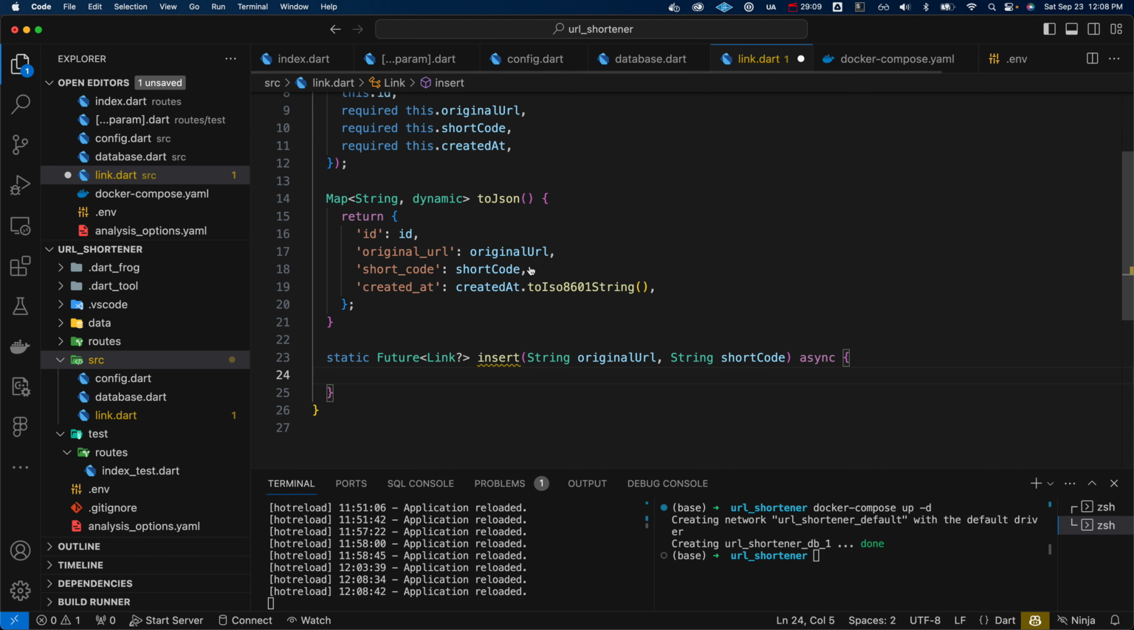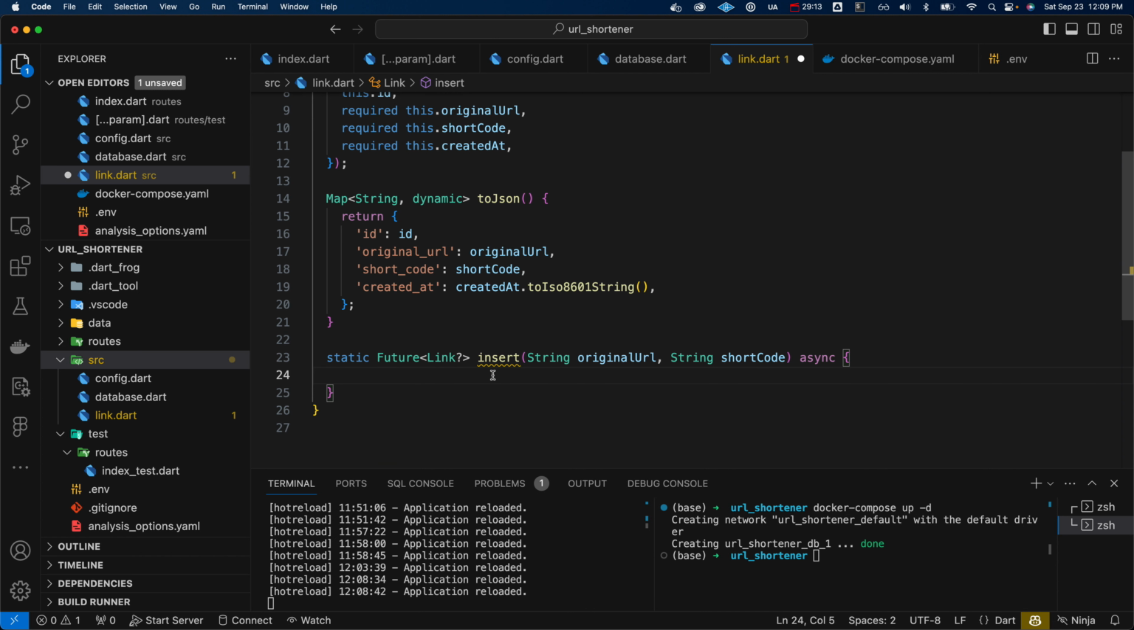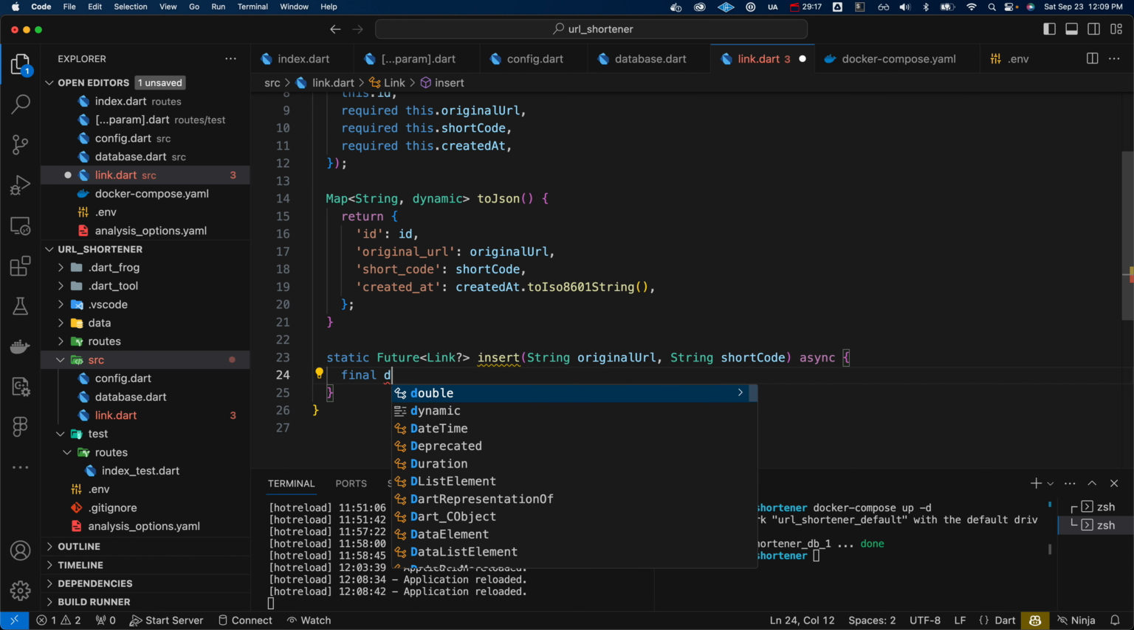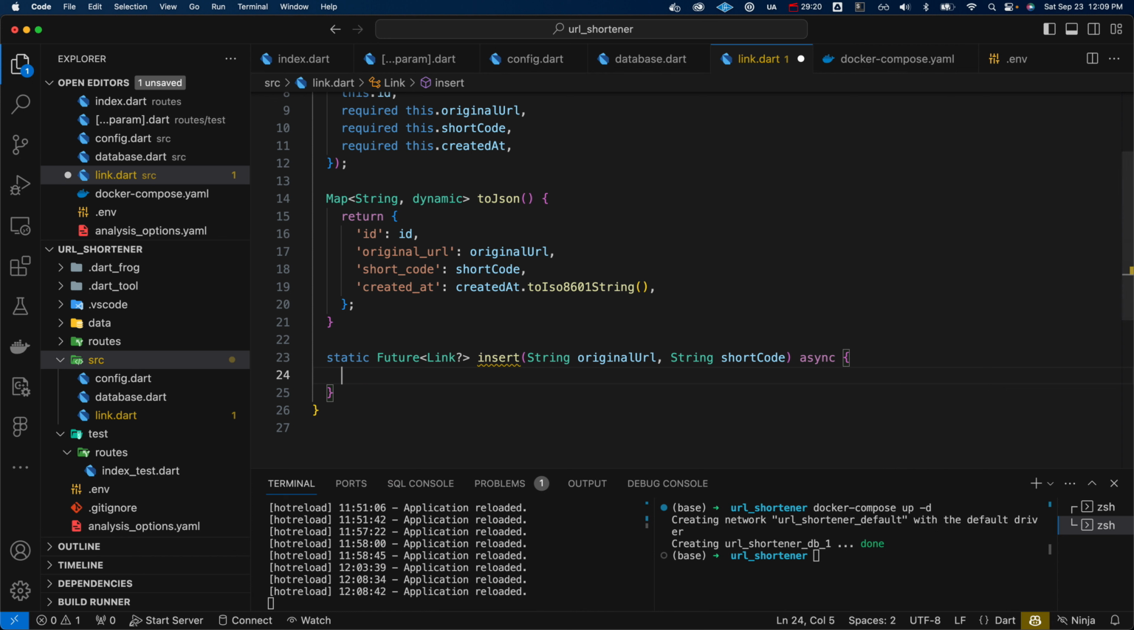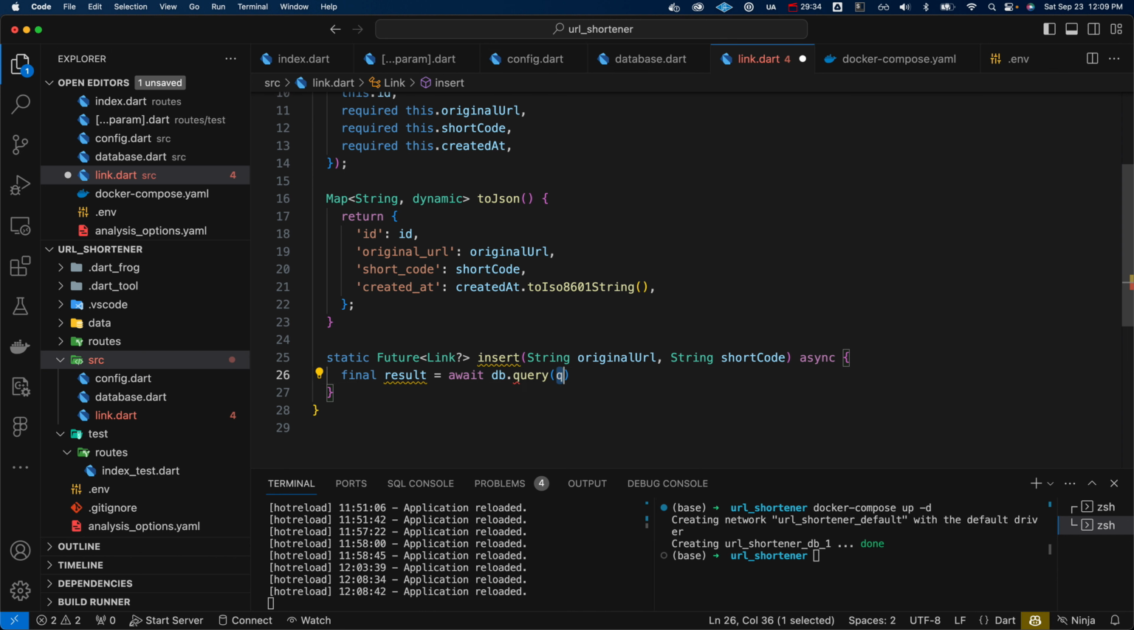So let's go back to our link now, and on our insert, we now need a reference to that DB. We can get that because we have that global aspect of it. So we can grab that. Let's make something called result, and it's going to be equal to awaiting the DB, which we'll auto import, dot query, which is the function we just made. And we're going to want to put some code in here.